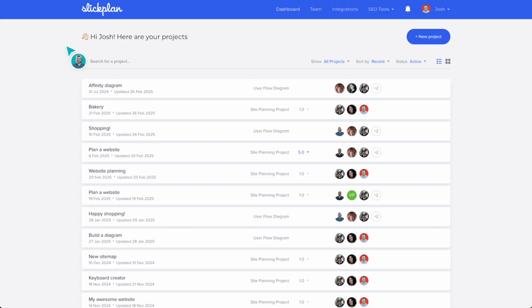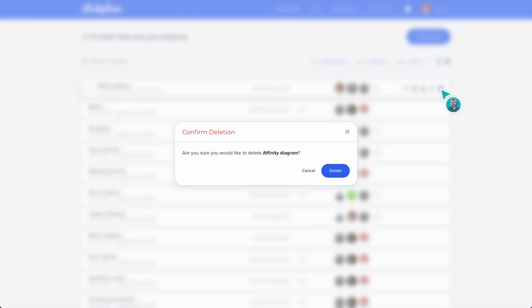Find the project you want to delete. Hover over it, and you'll see a trash can icon pop up on the far right. Click it. Lastly, just confirm by clicking delete in the modal window.